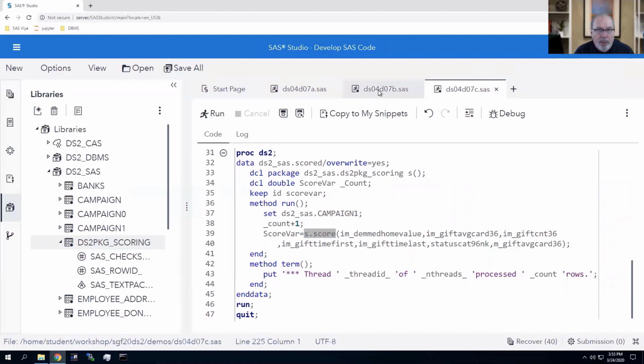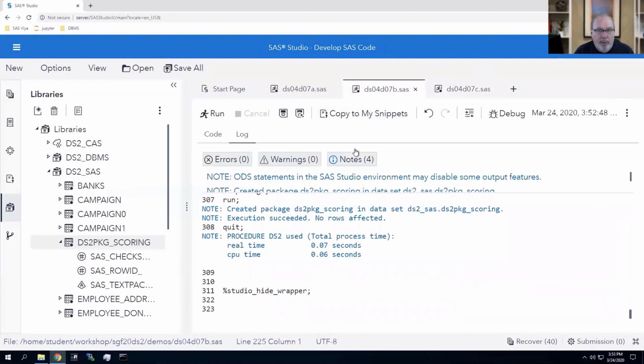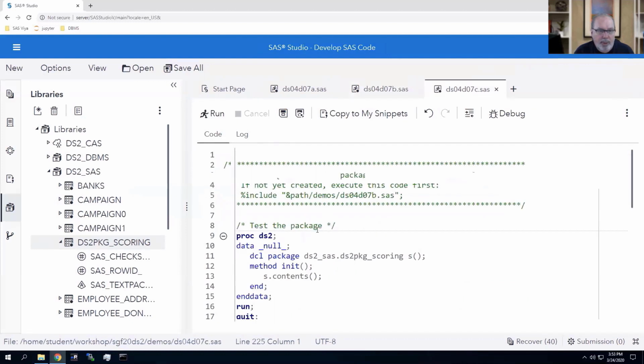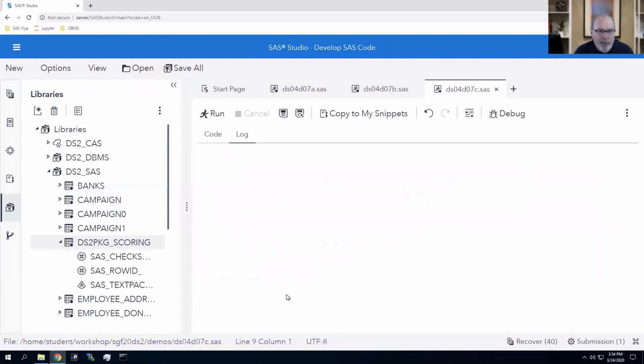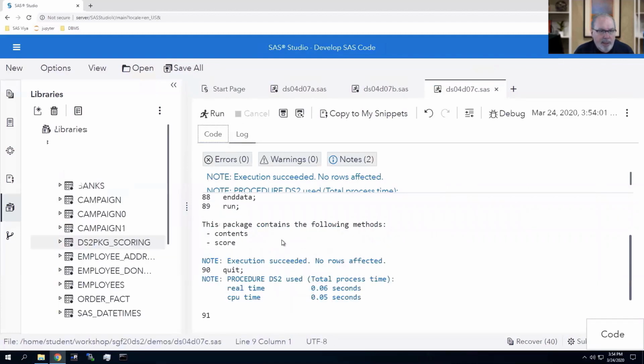All right, now to use that package, I can go back and in a DS2 data step, I'll just declare an instance of the package. Now let's say this is several weeks from now and I don't remember what's in this scoring package. So I could just declare an instance and call contents to see what's in there. And because I've built the package to be self-documenting with the contents, in the log it tells me, hey, there's only 2 methods in here, the contents method that you just called and the score method.